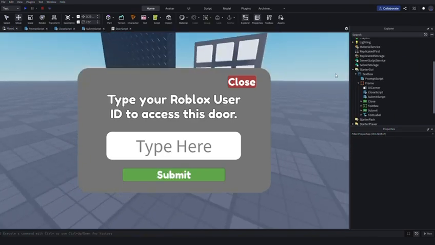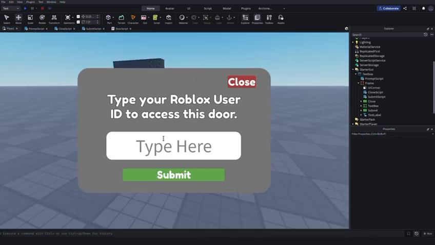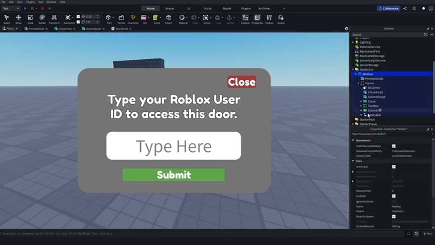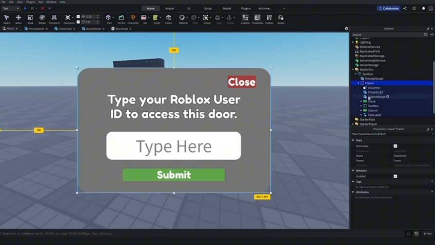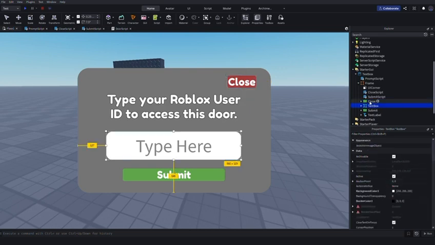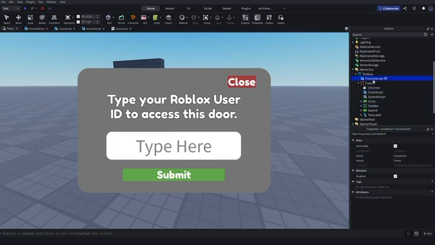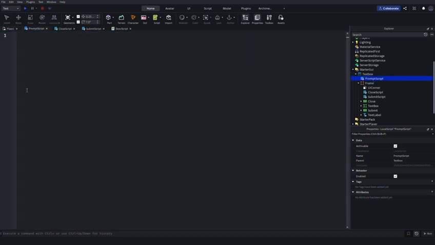Now add a GUI into starter GUI. As I've shown there, I've added everything that you need to add in the GUI. You need 3 local scripts. One of them is inside the GUI and the other 2 are in the frame. A close button, which is a text button. Another text button, which is the submit one. And a text box. If you want, you can also add a text label to show them what to do.